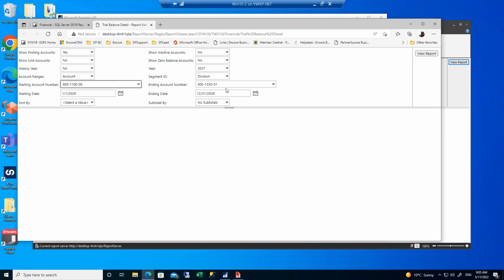So we got 1100 to 1303. And then, of course, the year, I have to match up the date range that I want in order to match to the fiscal year that I'm looking at, which is 2027. And then what do I want to sort by? I'm going to sort it by account number because everything's 000.